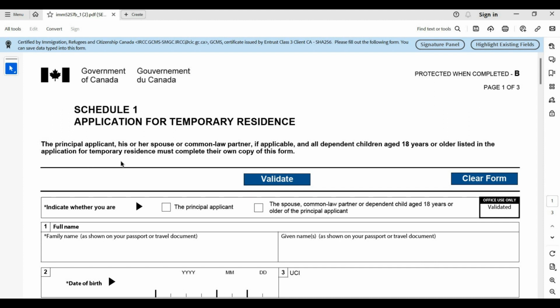It says the principal applicant, his or her spouse or common law partner, if applicable, and all dependent children aged 18 years or older listed in the application for temporary residence must complete their own copy of this form. This is when you're applying for temporary residence, and if you're coming with your family members, each and every one that is 18 years or older will have to fill their own separate forms.